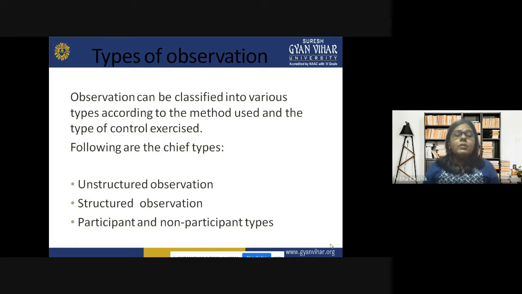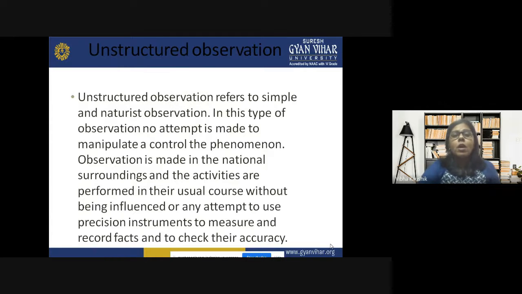The first one is unstructured observation. The second one is structured observation. The third one is participant and non-participant type. Now first we will discuss unstructured observation. Unstructured observation refers to simple and naturalistic observation, meaning it is a simple and natural way of observation.